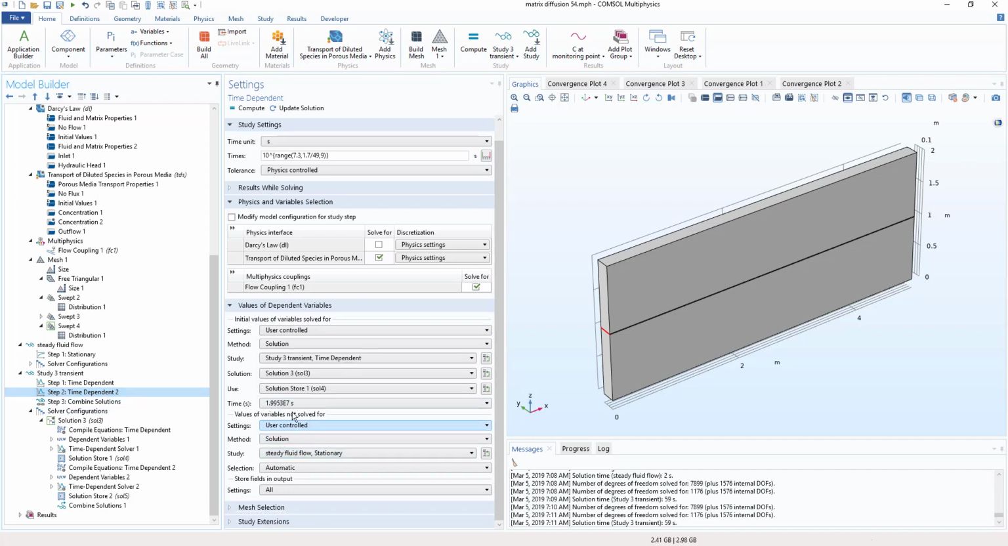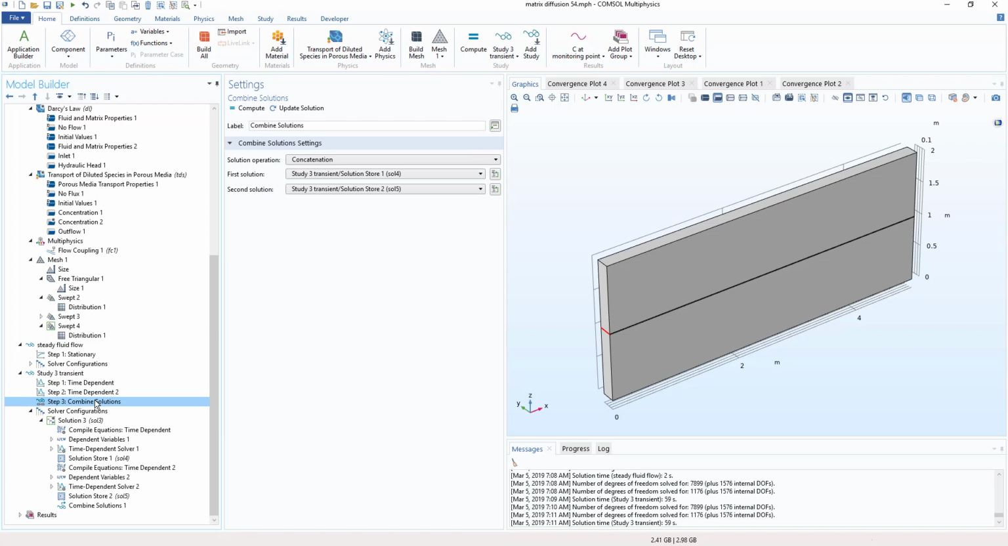And we still use the same setup for the values of variables not solved for. So when we run this study, we'll run these two steps, and then when we get here to the end, we're going to combine them with concatenation. This takes them, puts them together, and we specify the two solutions that we want to use.